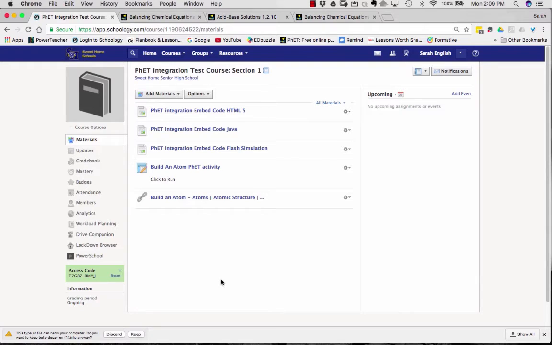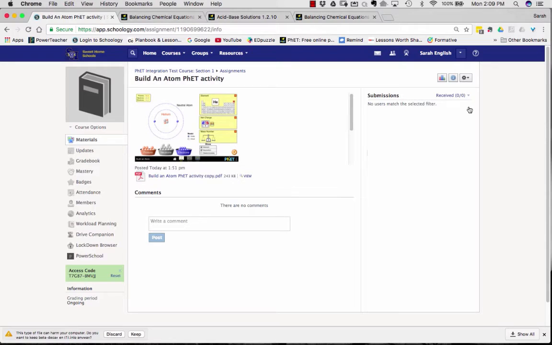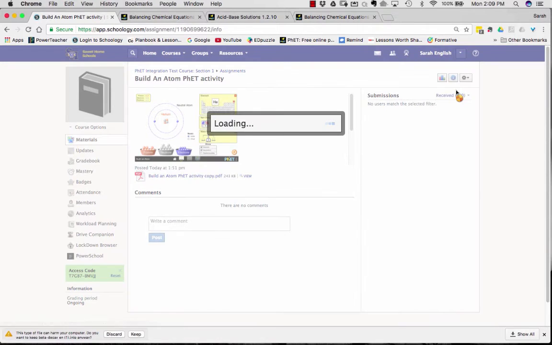What if I just wanted to create a homework that was going to have a PhET simulation in it and attach a student activity? So let's click on this homework. And again, I used embed code. I can go up here and edit this homework.